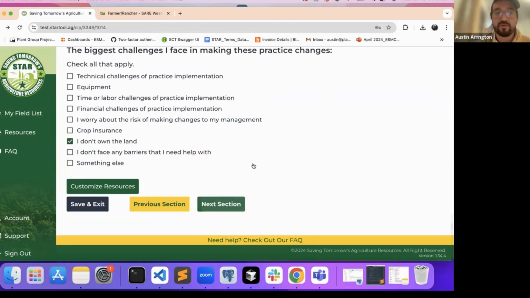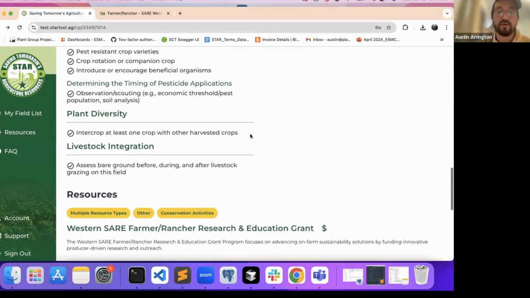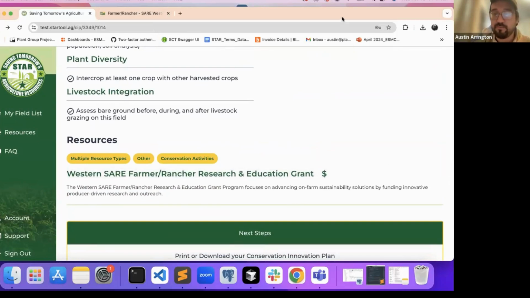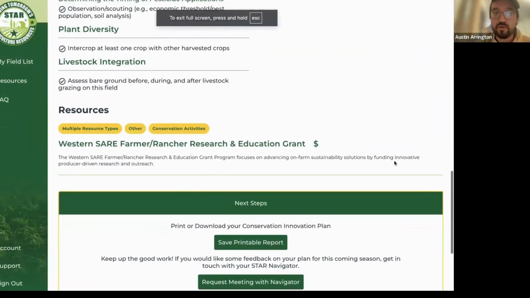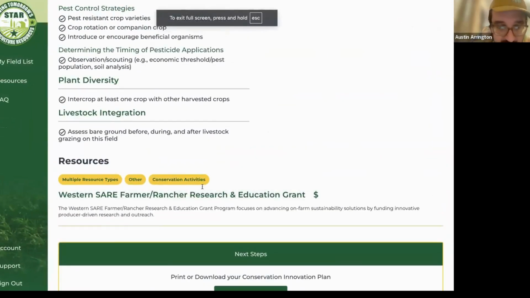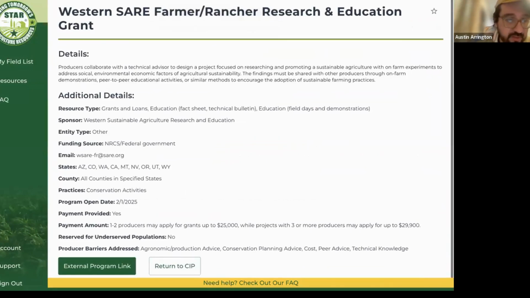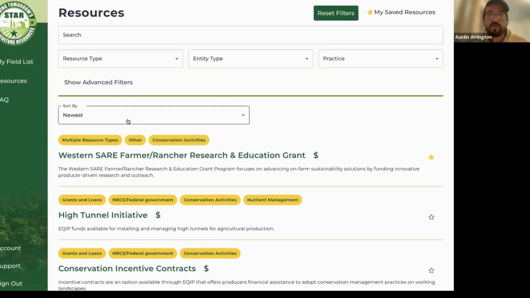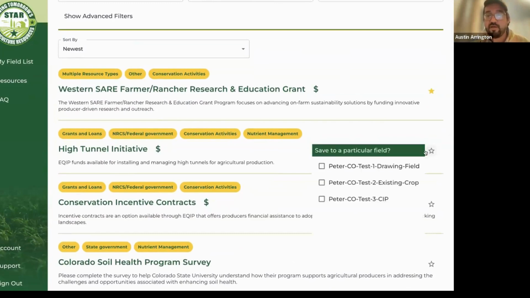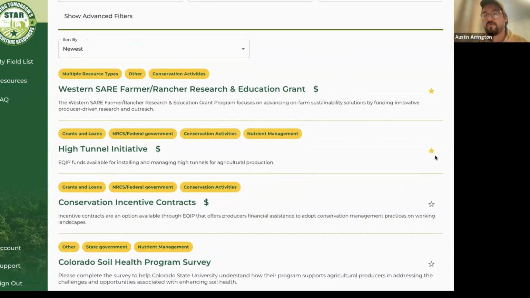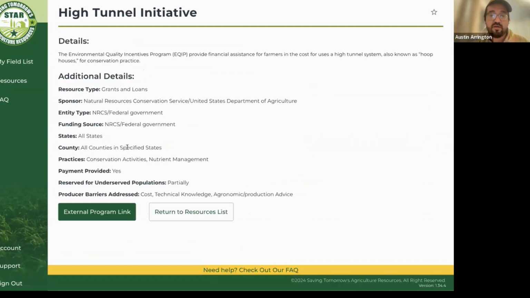If you see a resource that you like, oh, I know I saw a new high tunnel resource that came out, you can save that resource. And for some reason, I'm not seeing the star from this section here, but let me look into that. And then that will show in your saved resources. You could also do it from this page, like the High Tunnel Initiative. If you wanted to save it to a specific field, you can save that resource, so it gets saved to that field's list of resources.